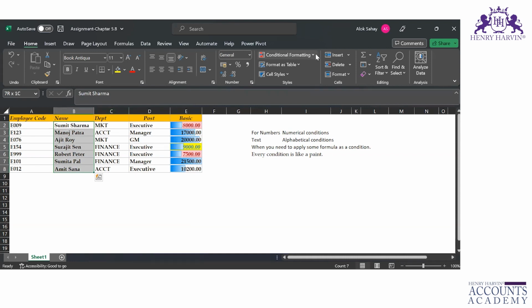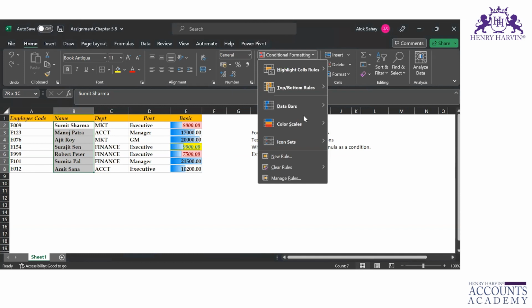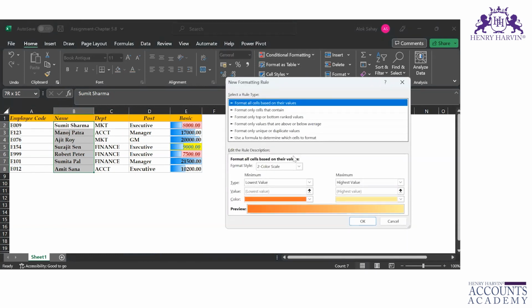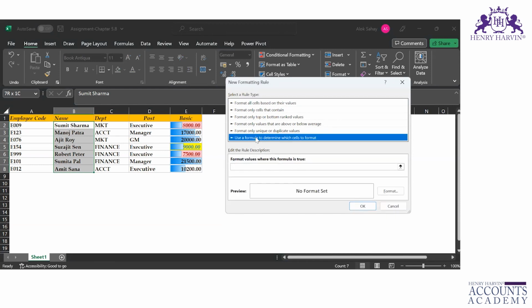Then what do I need to do? In that condition, you will go to conditional formatting. You will go to new rule. Okay, so you press the new rule. Here there is an option of "use a formula to determine which cells to format." So here you need to apply a formula.